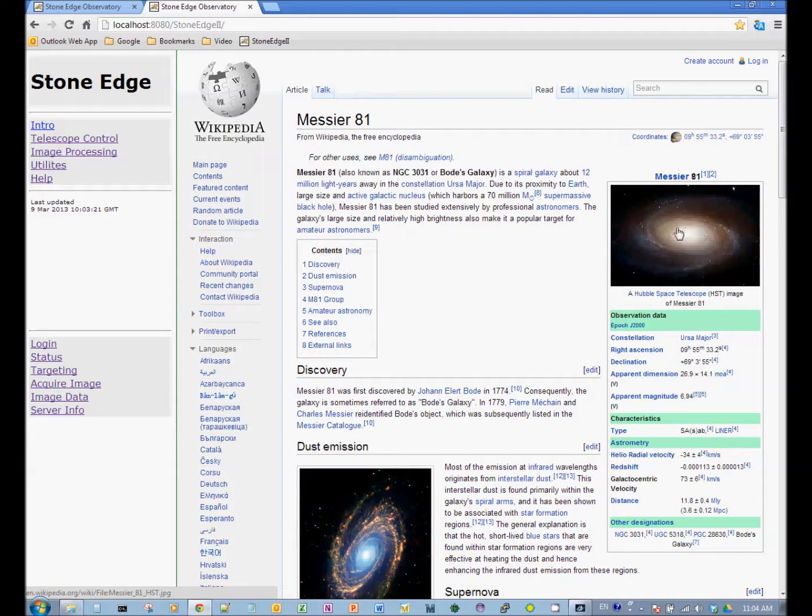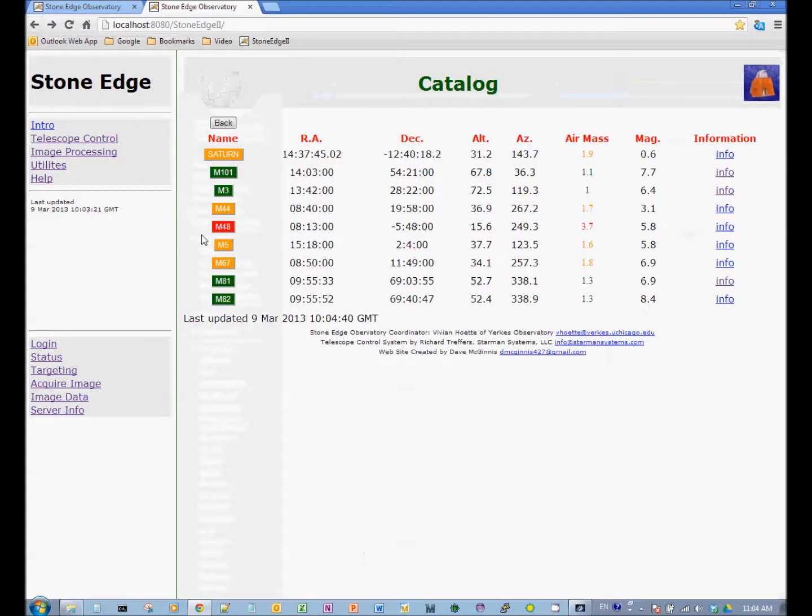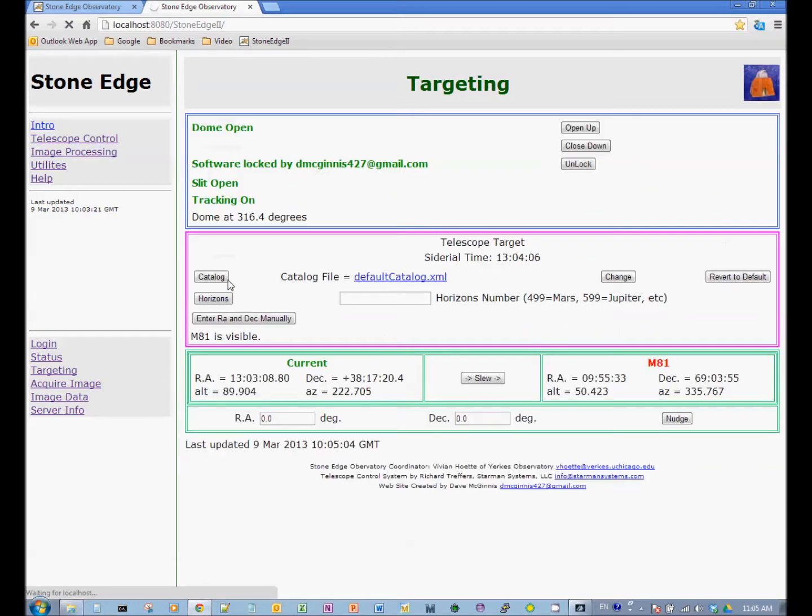And this is M81. It goes to the Wikipedia page. This is programmed by the user and can be changed if one would like. The green signifies that it has a light air mass, shown by here. Red is a heavy air mass, and yellow is a medium air mass. We'll pick M81, and we'll click on the target. Clicking on the target will bring us back to the targeting page.